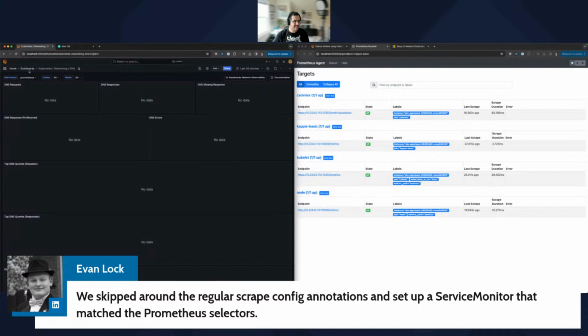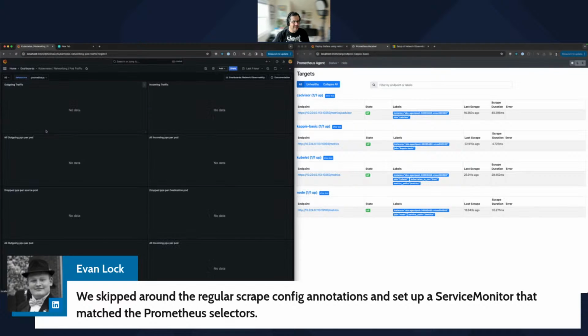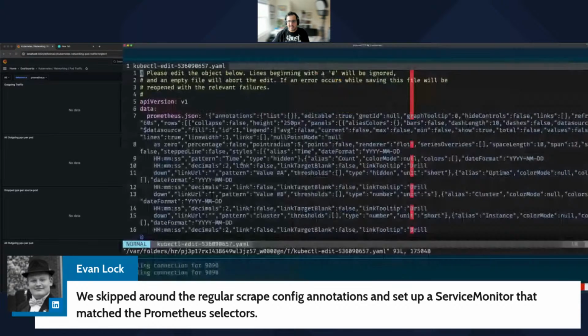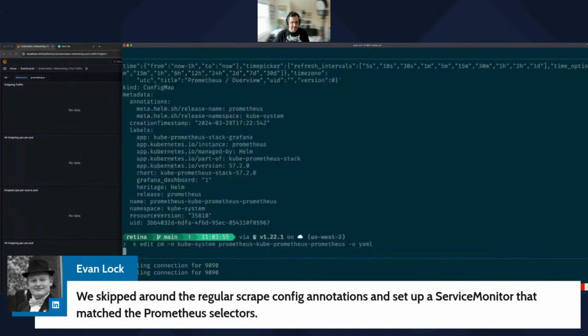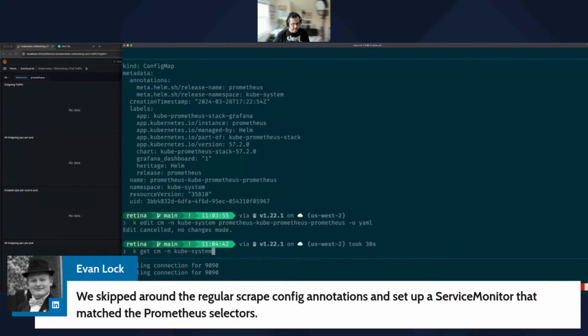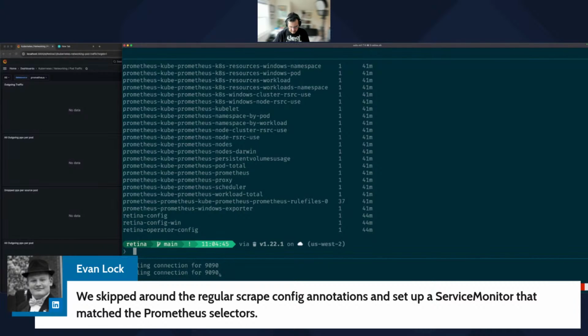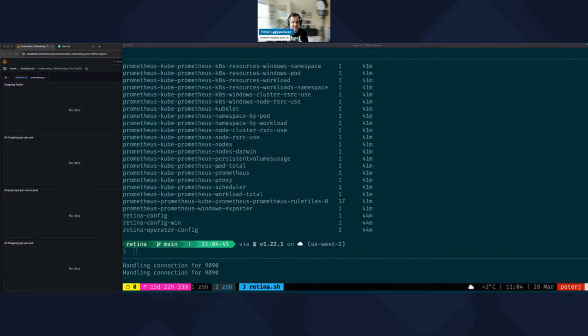Oh, this was DNS. Pod traffic? No. Anyway, let me see. So Cappy, there's no Cappy here. There's no Retina here as well, so that's not the config. Yeah, so Vamsi, if you know which config it is, because there are a lot of config maps. Nodes, Darwin, pod total, Prometheus. That's the one that I checked. There's nothing there.